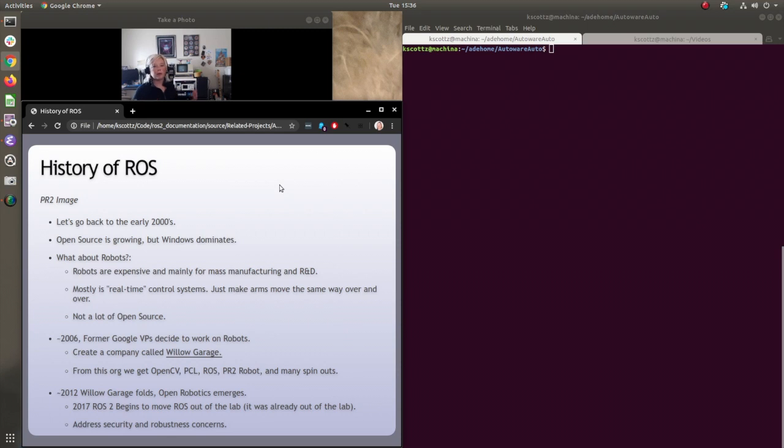Why don't we take all this Google knowledge and try to apply it to robots? They created a company called Willow Garage, in the spirit of something like Bell Labs or Xerox PARC: let's just get a bunch of smart people in a room and let them go build stuff. And from this org, we got things like OpenCV, PCL, ROS, the PR2 robot, and a bunch of spin-out startups. So Willow was around for a long time. There have actually been some documentaries on what happened there, and then approximately 2012, Willow folded, and out of the group of people that were working there, Open Robotics emerged.